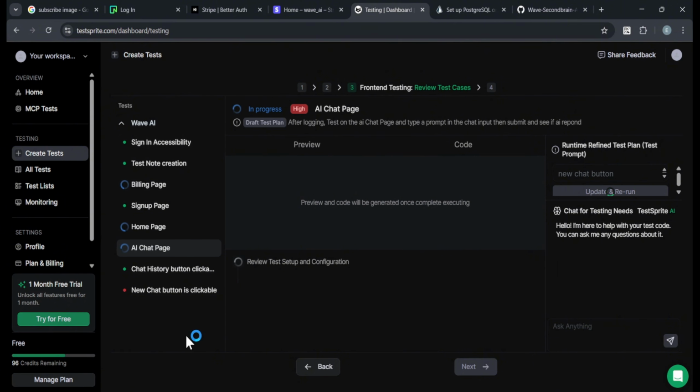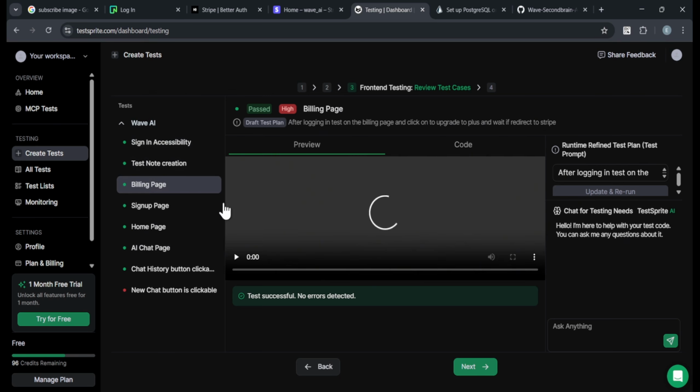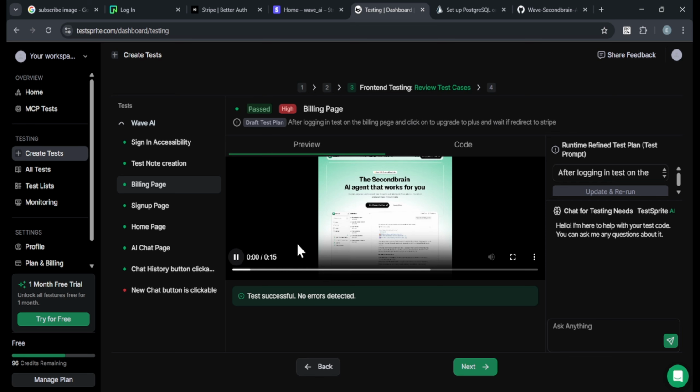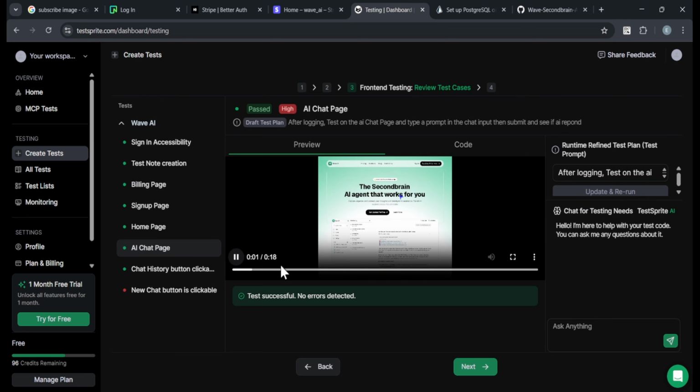Let's wait for all of this to complete. Now it has finally tested everything and all has passed. So the billing page, we can look at it now. After logging in, you can see it just went straight to billing and clicked on plus, and that's it. It didn't go ahead and start filling in any card details. Also in the AI chat page, we asked it to, after logging in, type in some prompts, get a response, and then click on new chat, and it went through.